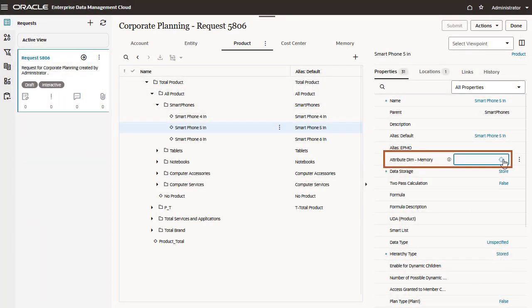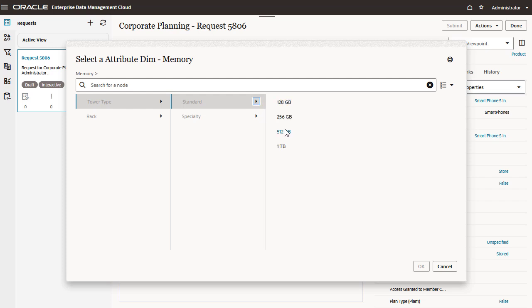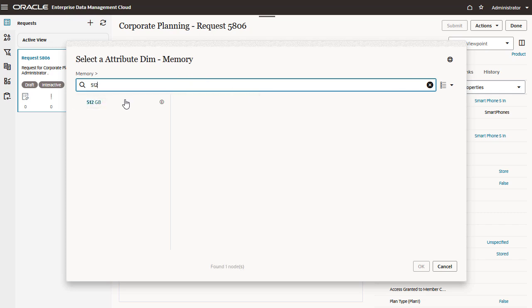Now, when you perform assignments in the base dimension, like the product dimension shown here, you can use the node selector to navigate the attribute dimension hierarchy. For example, you can classify and model servers by tower type and memory size. You can also search to find member nodes by name. Note that you can only assign bottom level nodes.